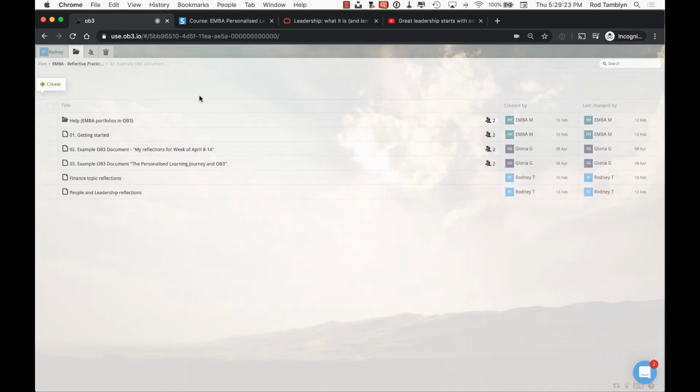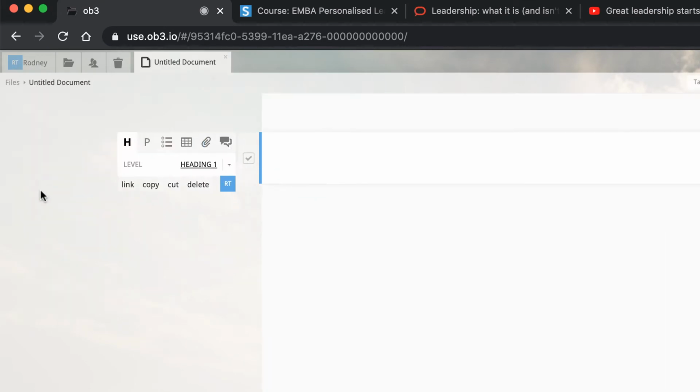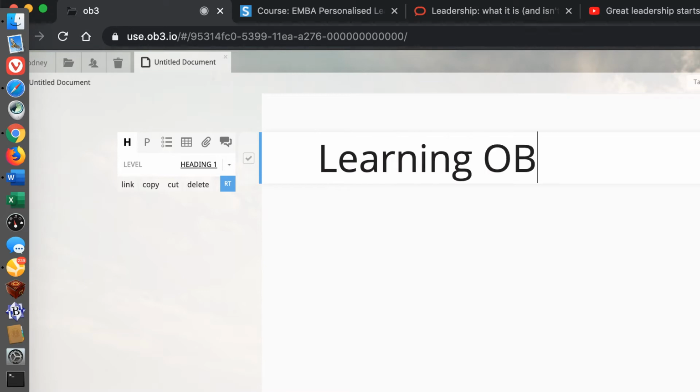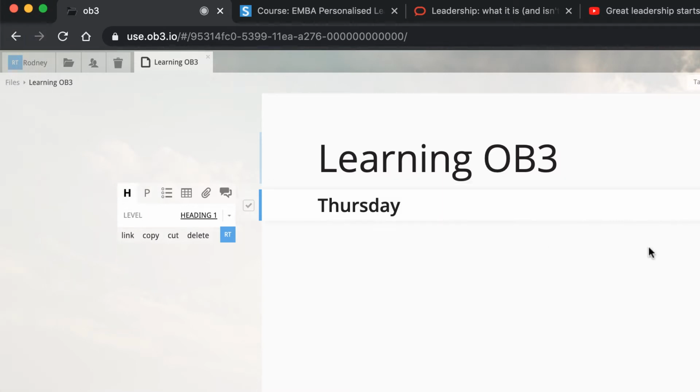Let's have a look at how to create a document like this. First, I'm going to use the Create menu to create a new document in my portfolio and call it Learning OB3. As I type into the title area, my document is named. Pressing Return will insert a paragraph into the document, and I can type whatever I want to type and use the buttons in the sidebar to change the format. So if I had a paragraph and I want to make it a heading, I can click on the heading button. Similarly, I can convert text into a list or a table.